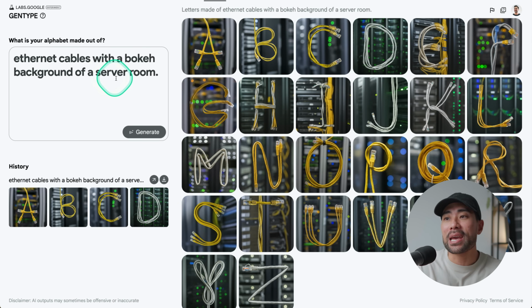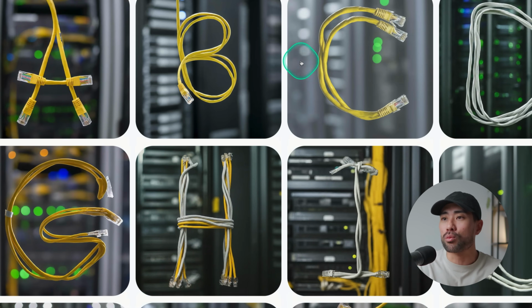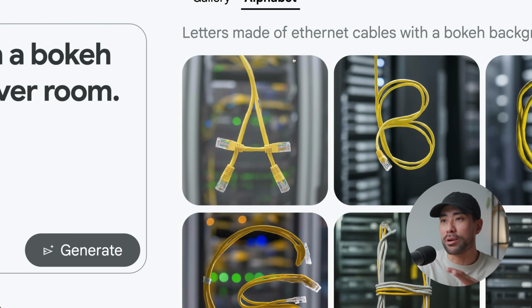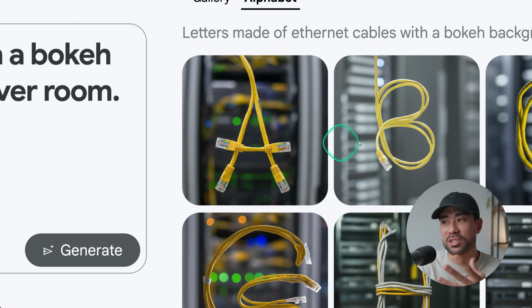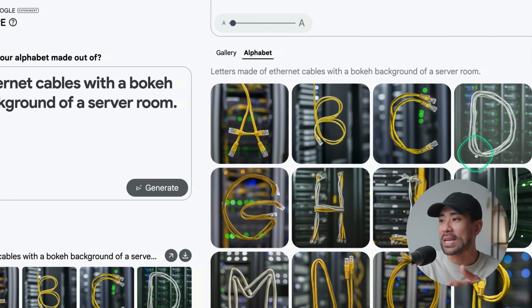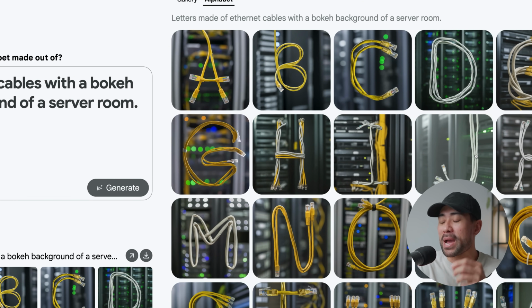Here's another example I made based on Ethernet cables with a bokeh background of a server room. So you can see here, it actually took that prompt really well. It's blurred out, or bokeh, right? The background of the server room, and focused in on the actual alphabets made out of Ethernet cables.